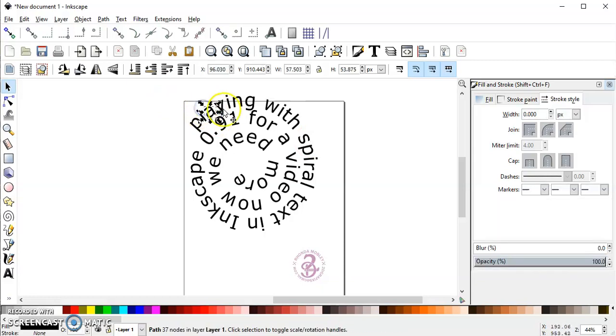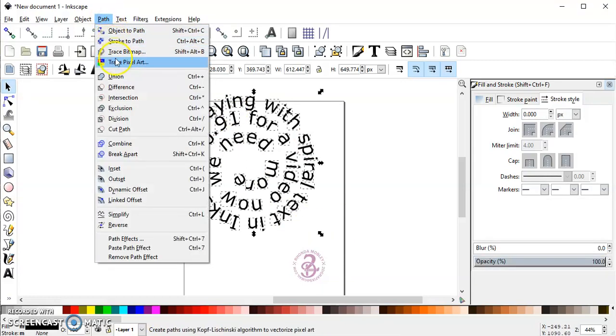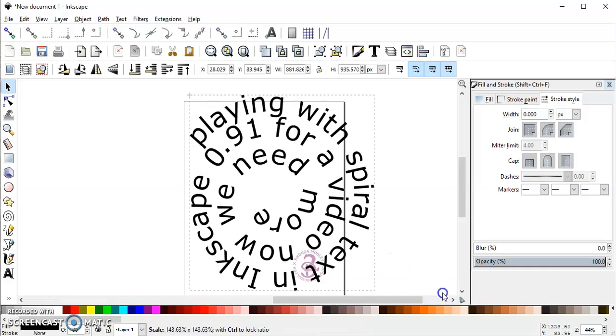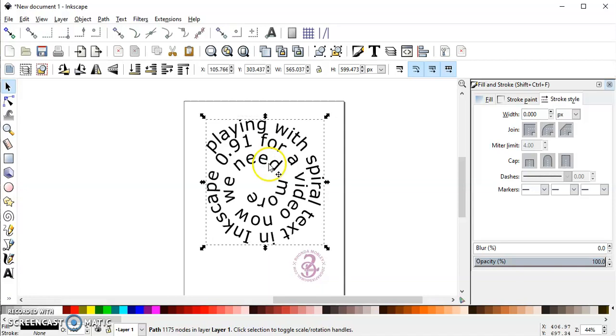Now, remember these are all separate letters. So let's select all and go to Path, Union. And then you can resize it however big or small you want it. And that's how you put text in a spiral shape. Thanks for watching.